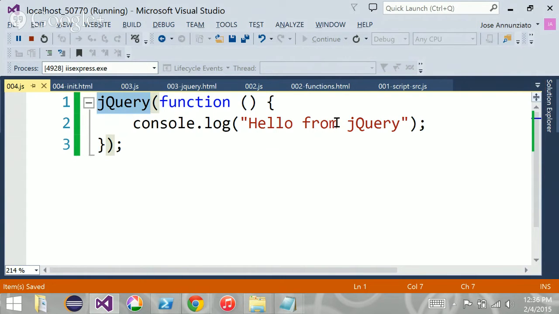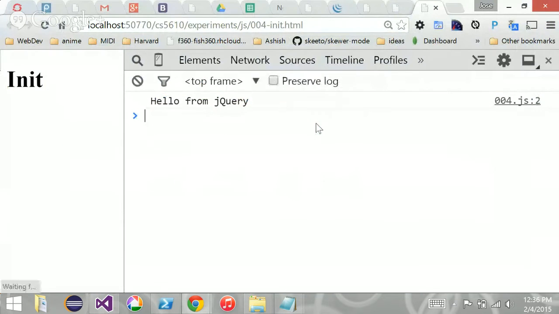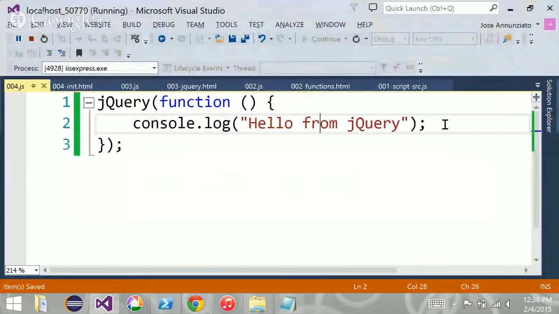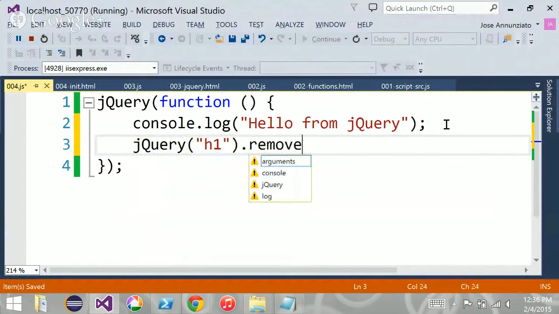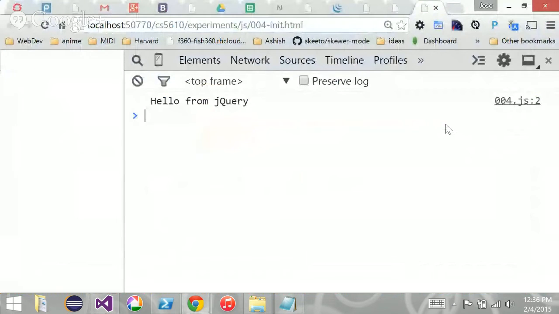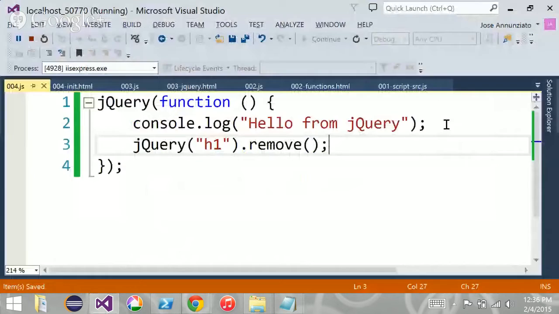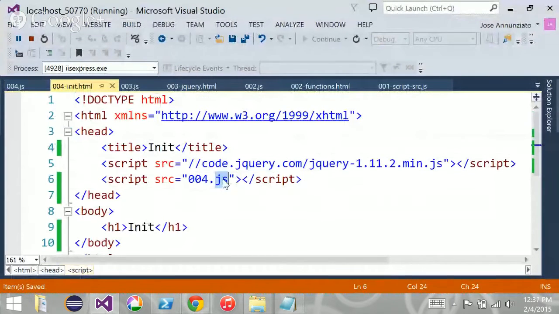What else? Let's see. This works exactly the same way. If I refresh, it does exactly the same thing. But now that the document is guaranteed to be loaded, I can use jQuery to grab a hold of H1 and remove it. Now it works, no matter where I put this. Notice that I put it before, but it works because it's executing after the document loads. Make sense? All right.